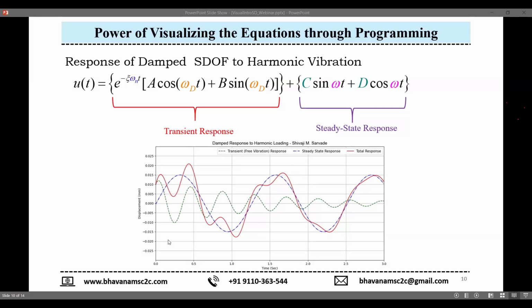Now this gives me certain insights. What is going to happen? How much is the transient component? How much is the steady state component? And who is influencing the response? Is it the transient component influencing the response, or is it the steady state governing the response? Because if you see, as you move ahead, the total response is almost matching the steady state response. Here the transient response is a little more, but as you go ahead, it is dying down.